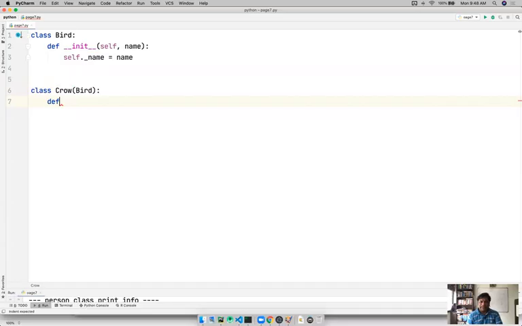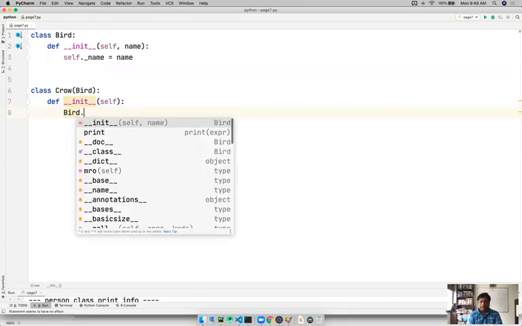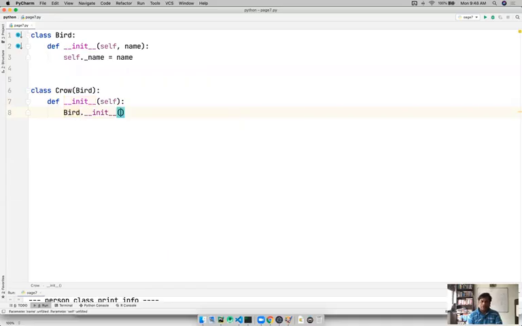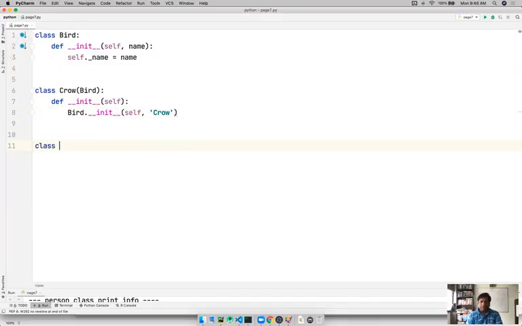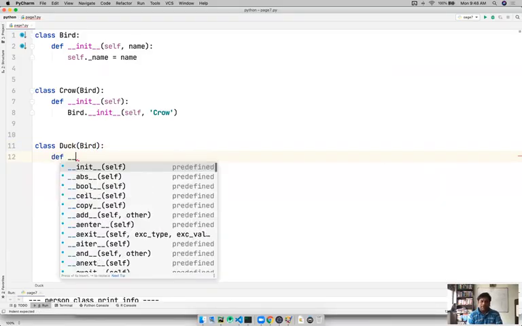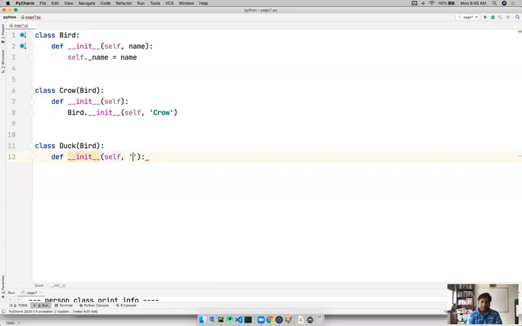So probably I can say def and init. I don't want to take any name in my initializer, because I know I can call that bird underscore underscore init underscore underscore, and then self. I know this is the crow. So maybe I'll say this is the crow name for that particular bird. I'm going to go for another one. Let's say that's a duck, for example. Duck is also part of the bird family. So I'll go back here and say this is a duck, and say init. And then I'll say this is the duck.